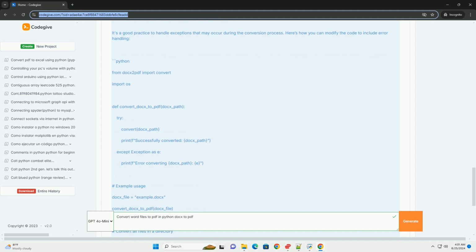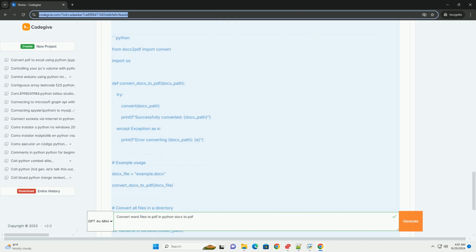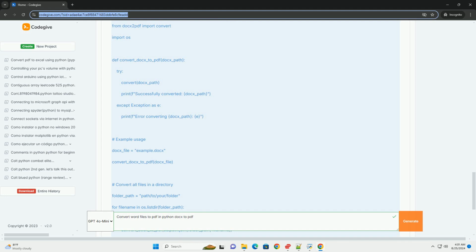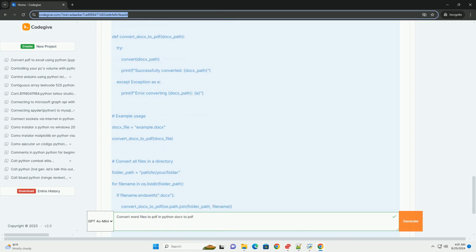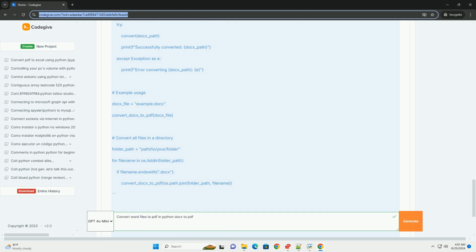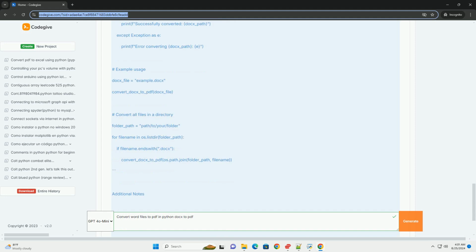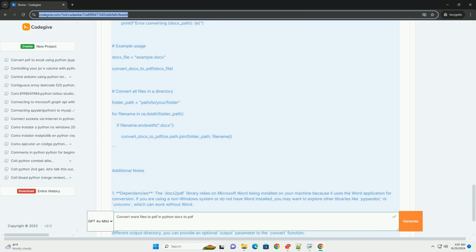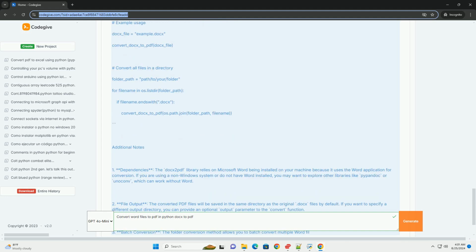Additional notes. 1. Dependencies: the docx2pdf library relies on Microsoft Word being installed on your machine because it uses the Word application for conversion. If you are using a non-Windows system or do not have Word installed, you may want to explore other libraries like pypdf or unicanv, which can work without Word.